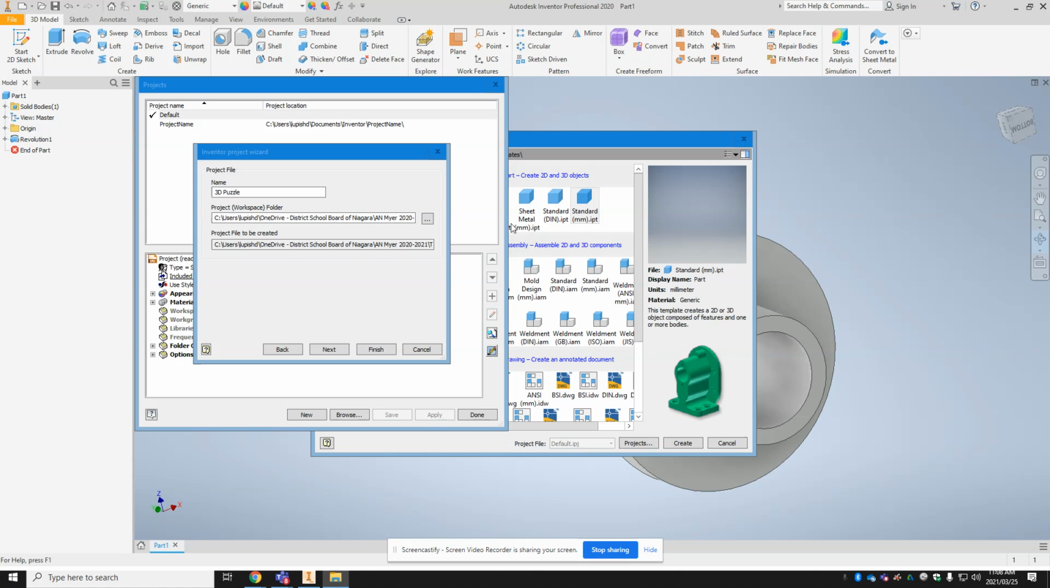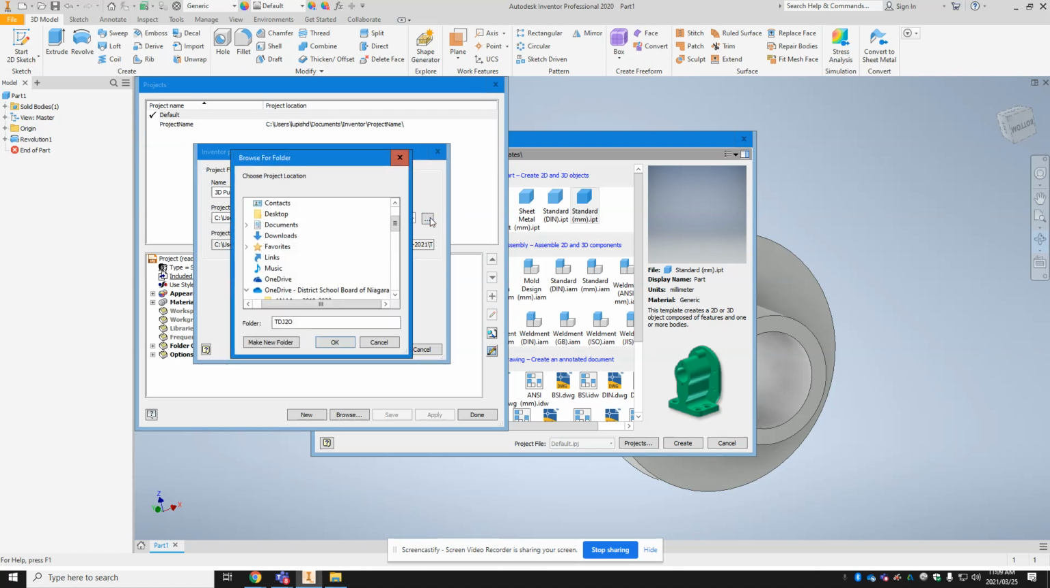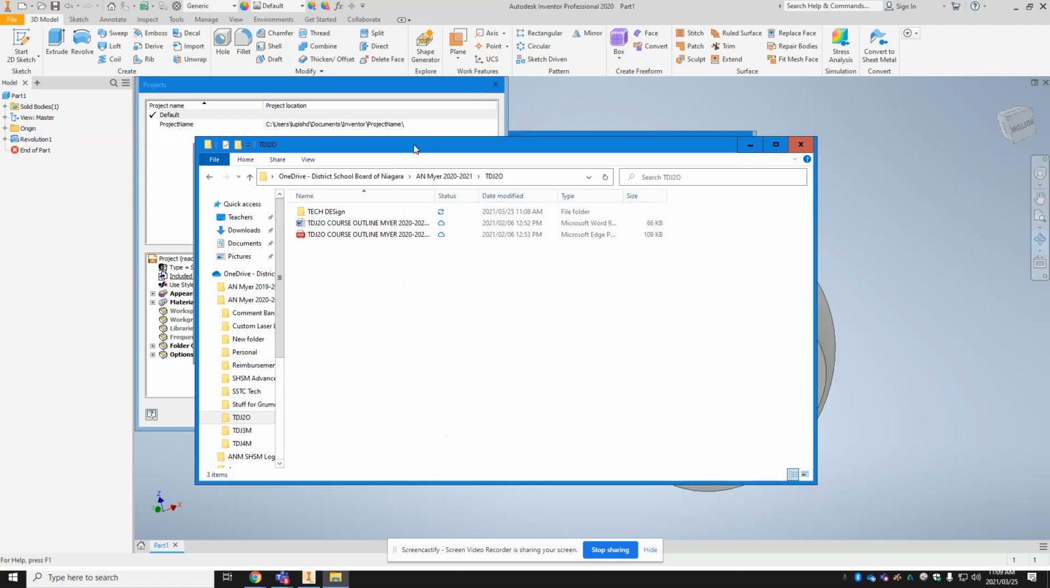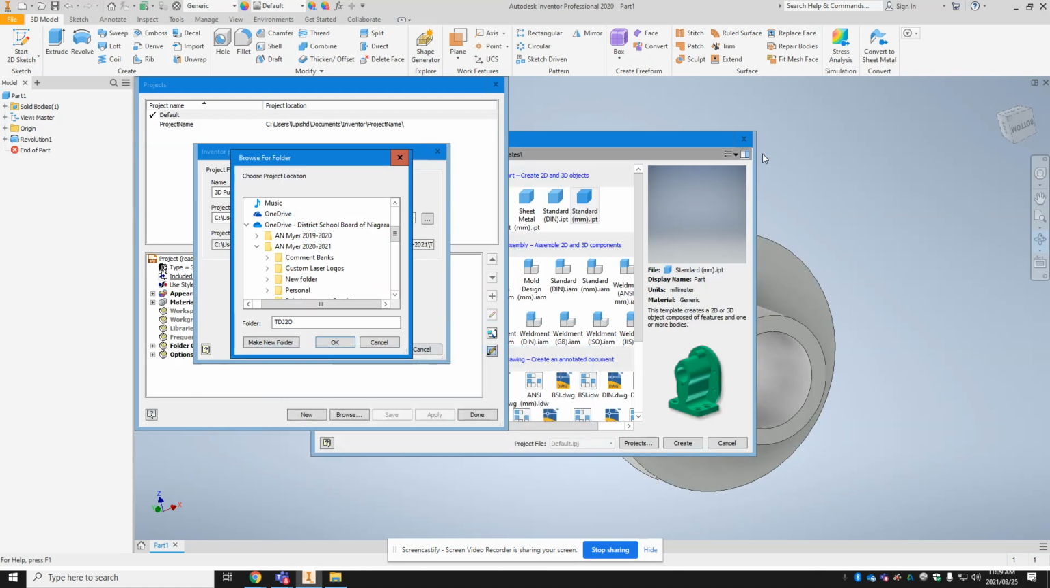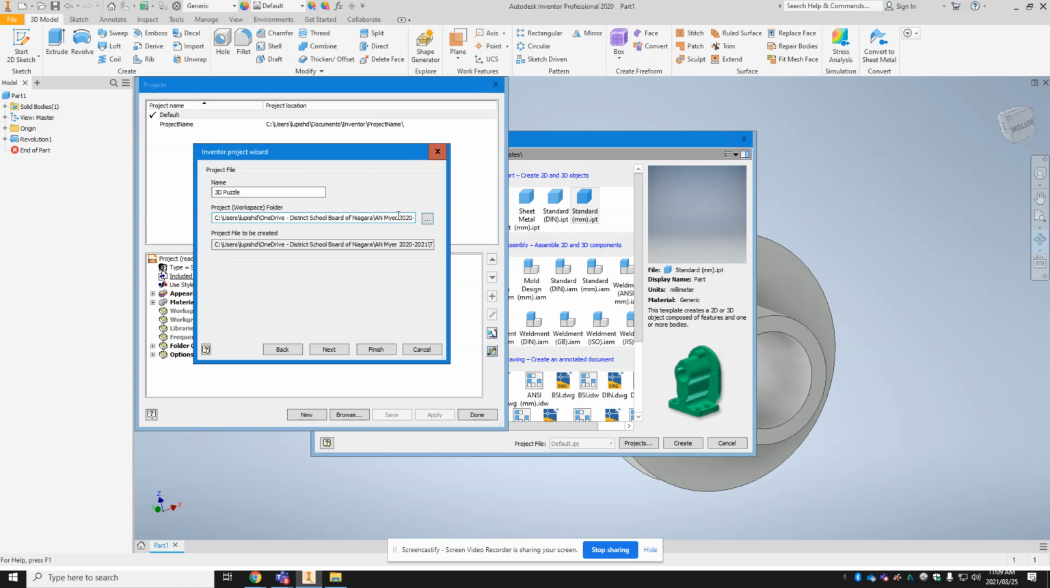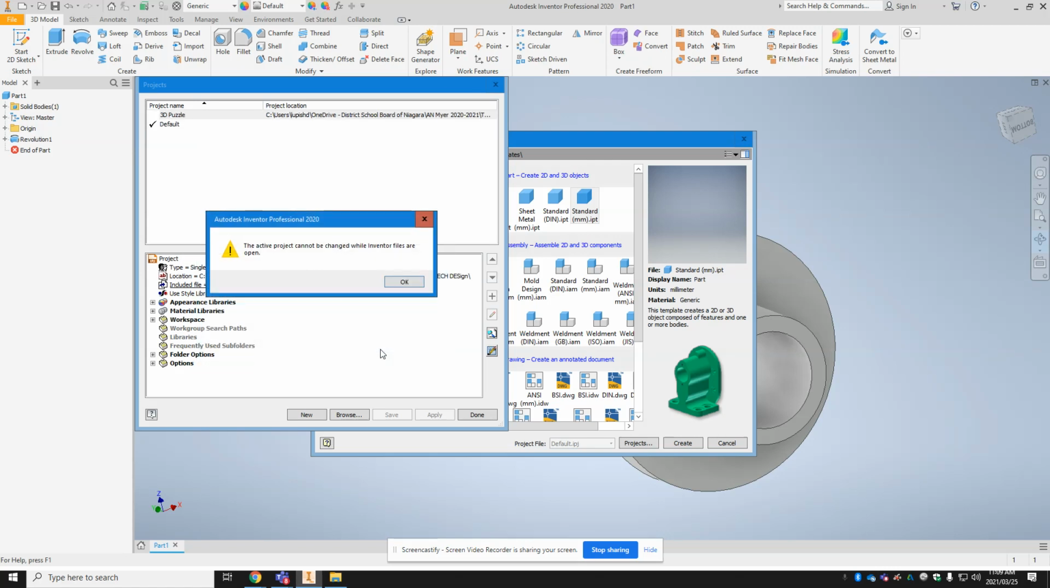Right? So if I go back here, and sorry, this opened up on the opposite screen. So I right clicked, that created my tech design. If I now go to my TD20, I now have a tech design folder. Hit OK. So that's where it's going to save it. Finish.